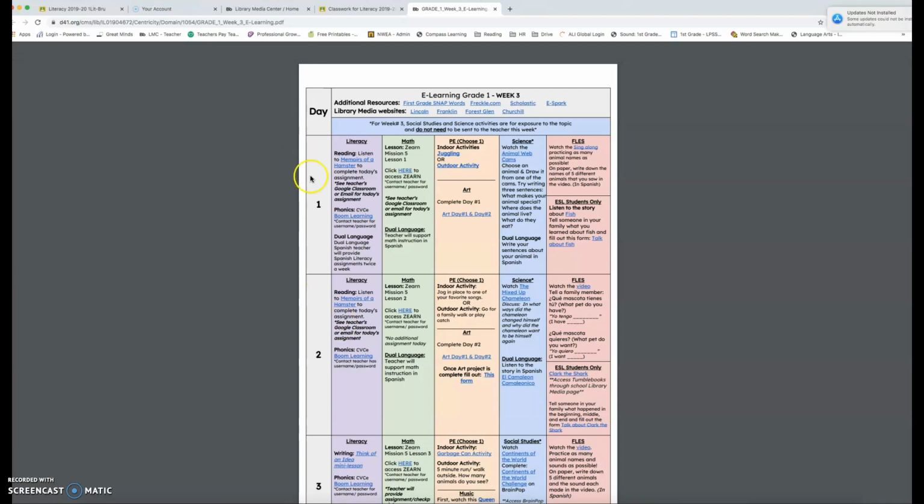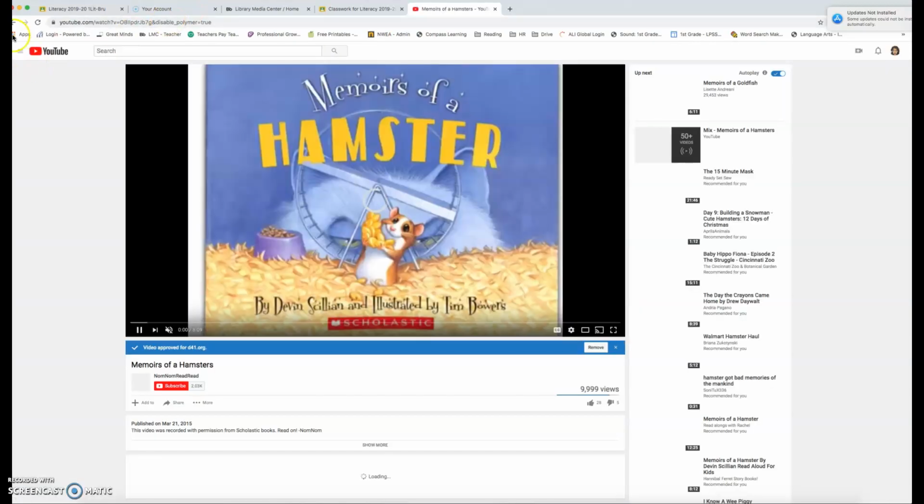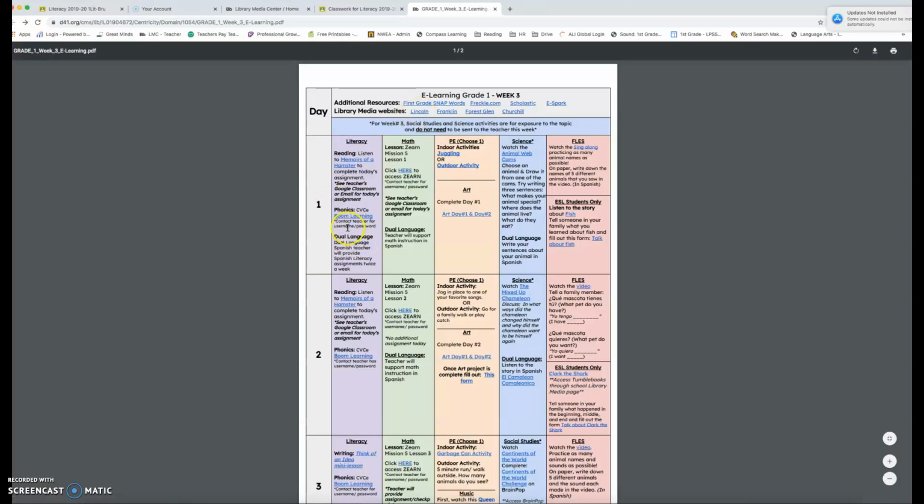But if you look, this is day 1, so that would be the first day of learning. And it tells you what to do for literacy, so reading, phonics, writing, math, specials, PE and art, science, and Spanish, okay? So for literacy, for reading this week, you're going to open up this book called Memoirs of a Hamster on YouTube. Luckily right here is a link that you can click on. And then it says complete today's assignment, see teacher's Google Classroom or email for today's assignment.